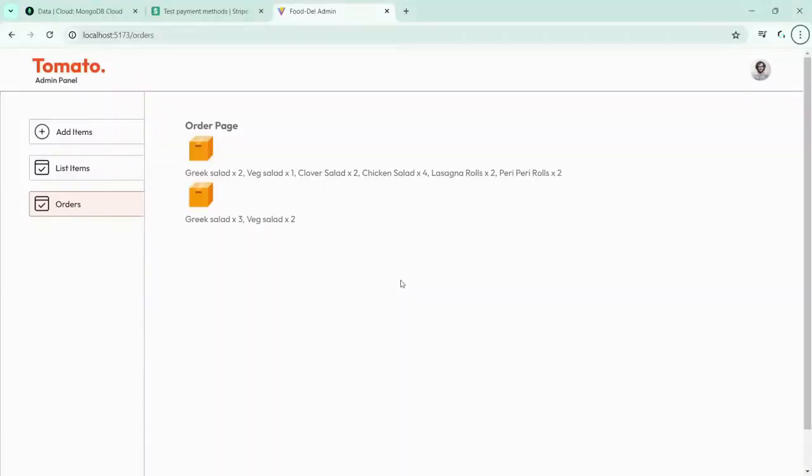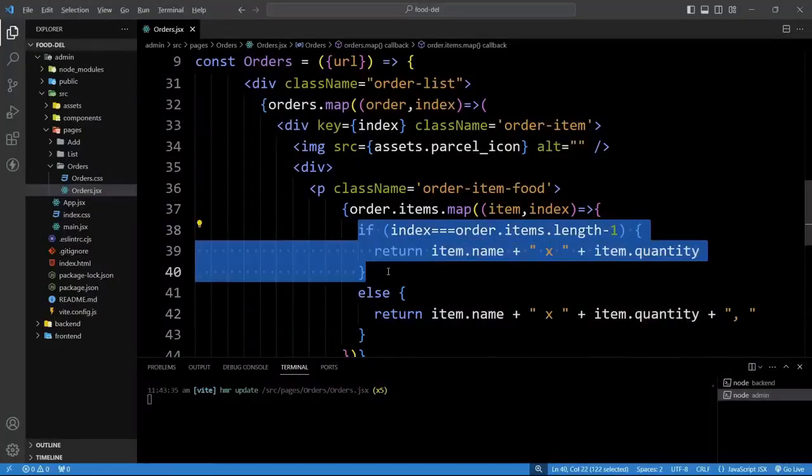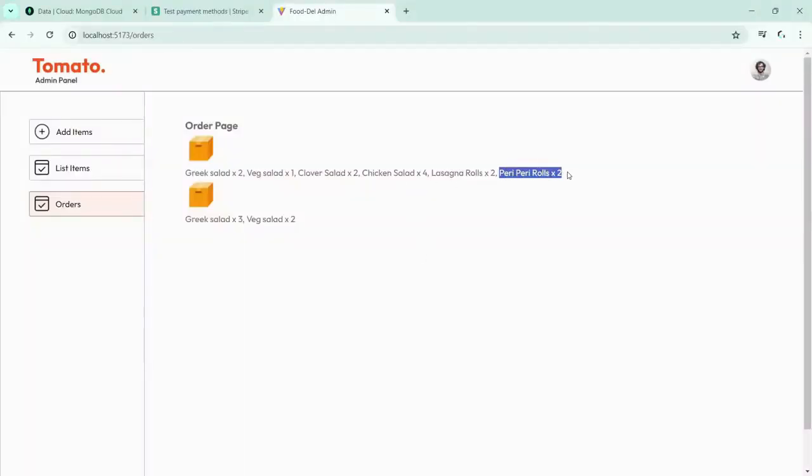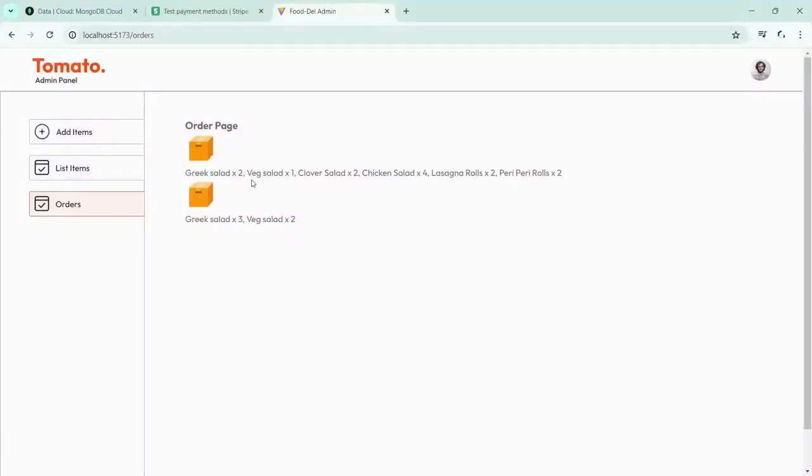So here we have the order page, this image, then order item names and quantity. So here we are checking if it is the last item. So at the last item we have the name and quantity, but we don't have the comma at the end. And for other items we have added one comma.